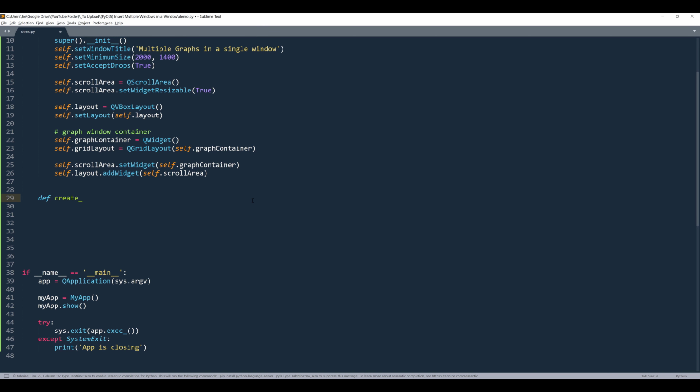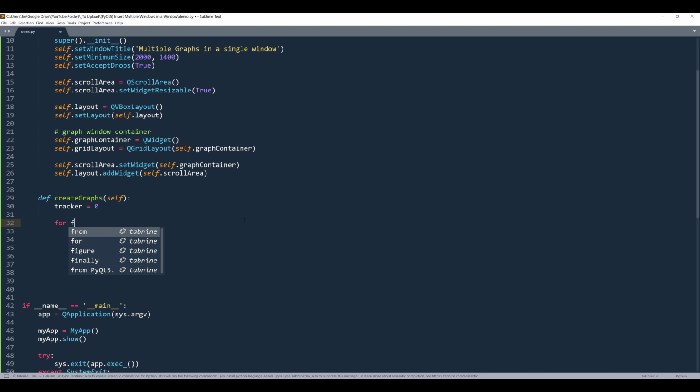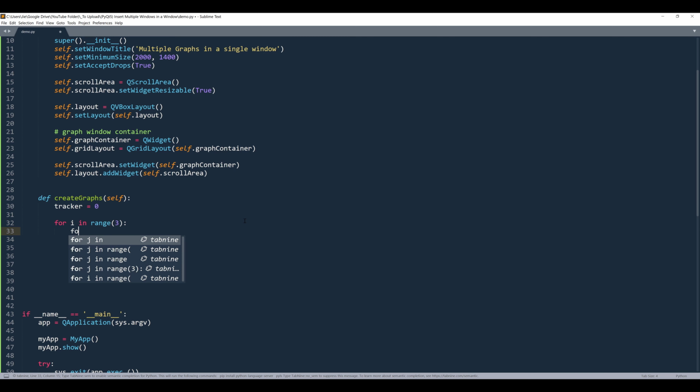I'm going to name this method create graphs. I'm going to create a variable called tracker, and it's going to be used to identify the window number or window index. And I want to insert 3 windows per row and per column. So here I'm going to insert a nested loop. I'm going to say that for I in range, and I'm going to insert 3 rows and 3 columns.